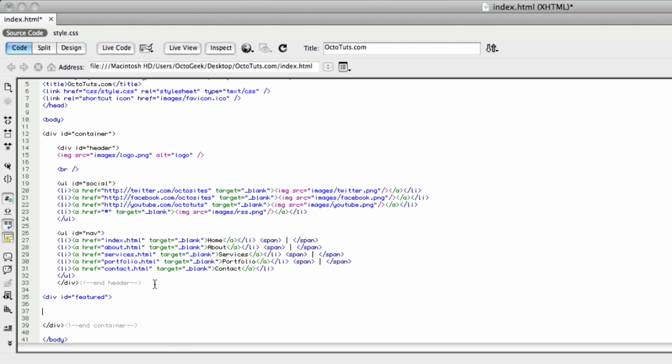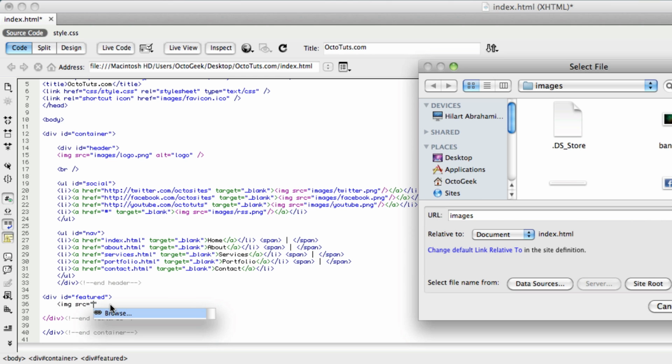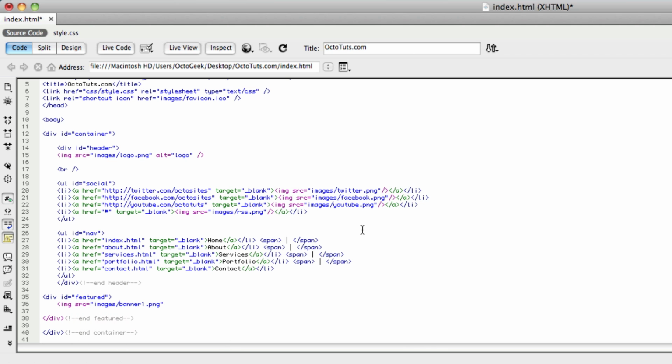And I'll press enter a couple times and close that div and then leave us a little note, featured. Okay, and then I'm gonna click right here and let's press tab and add image src, browse, and let's look for that banner. Okay, so we have that banner. We're gonna give this an alt of banner, and we're gonna give this its own class so we could later edit it in our CSS style sheet. We're gonna give it a class of featured image. And then close that up.